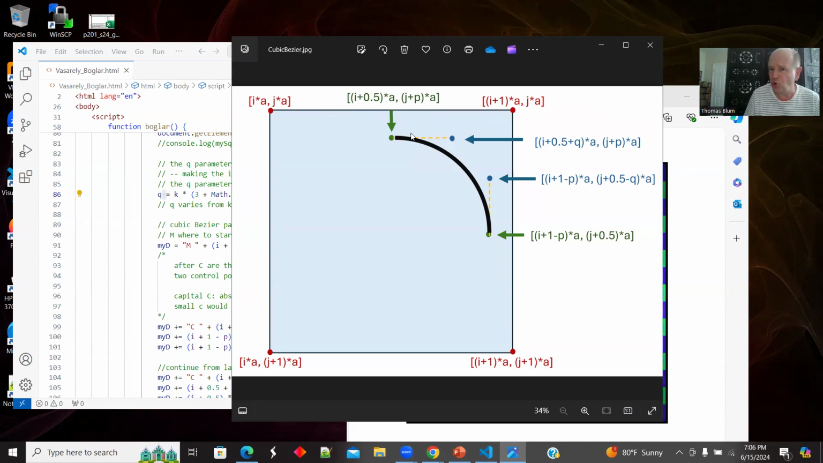So that has nothing. The Q comes in with the controls. So that's just my anchor point, my starting anchor point for this quarter of a circle, I'll say. I am ending at I plus 1 minus P. So I'm on the left edge and I'm coming back P. So my x value here is I plus 1 minus P, times A. And in terms of J, I'm halfway down. So J plus a half, times A. So those are my two anchor points.